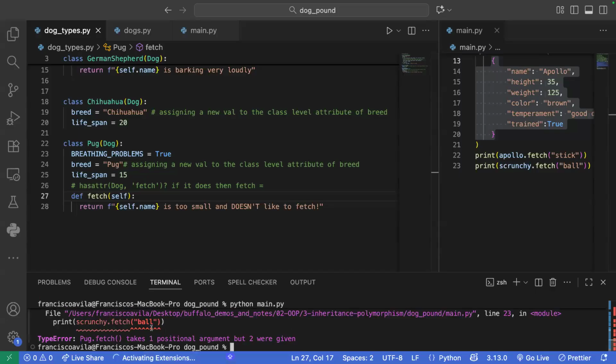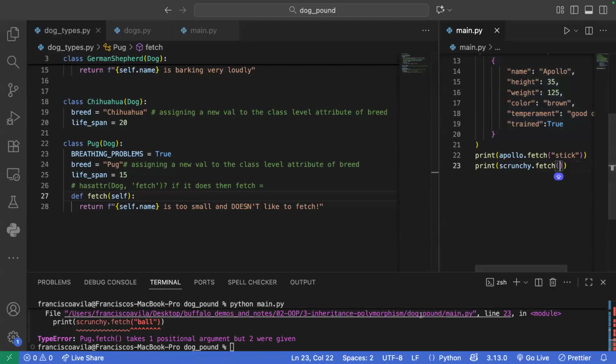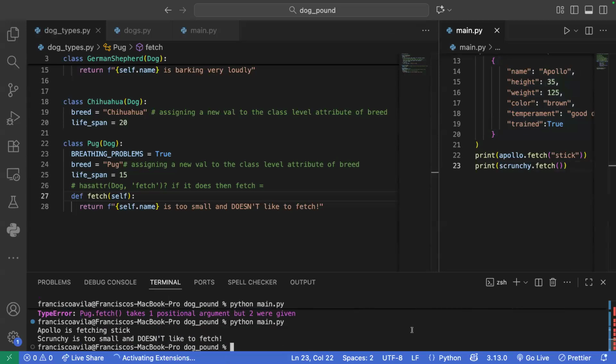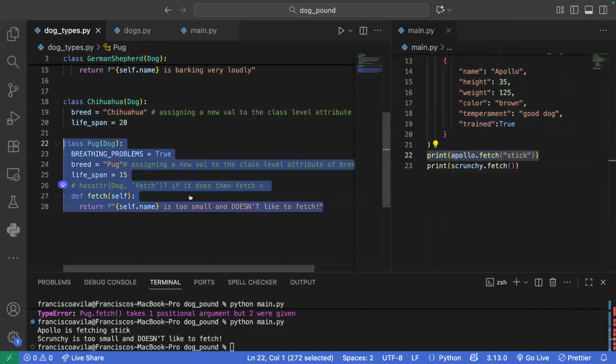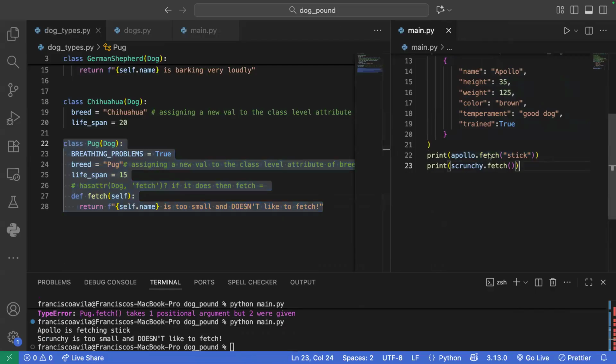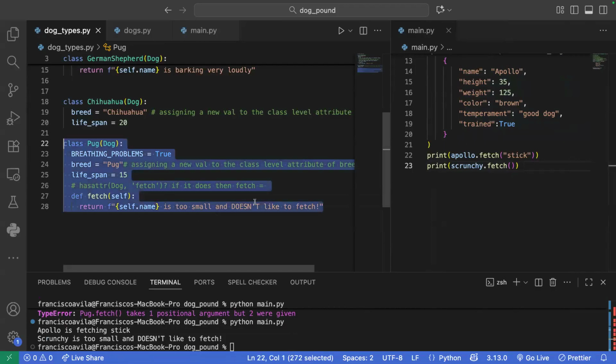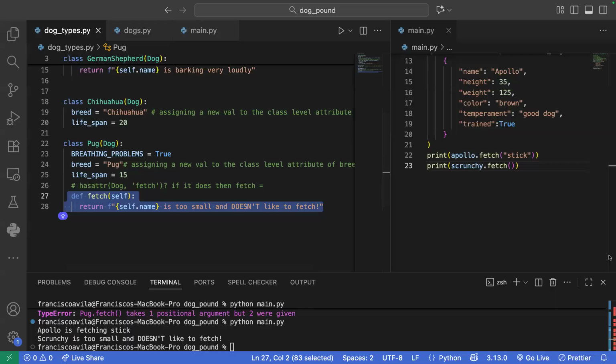So there it is. It's telling me, hey, we only accept one, but two were given. So let me take off this ball portion. And now when I execute, it works perfectly fine for Scrunchy. Notice how Apollo still needs an argument. Since Scrunchy's never going to fetch, I could change that, right? This is me speaking from my design and my opinion, specifically to answer your question. Well, first of all, does this answer your question? Yeah, that answered my question.